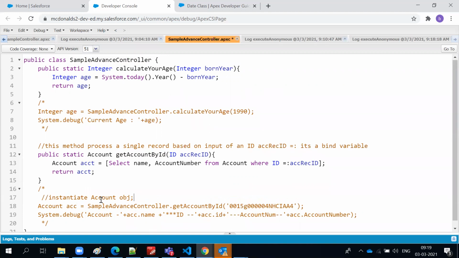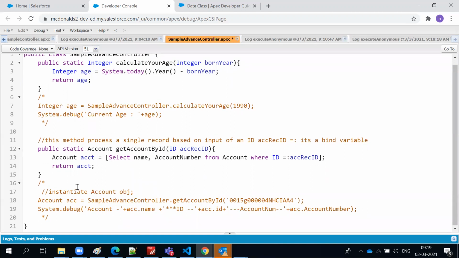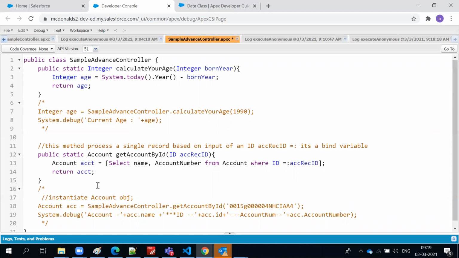So this is what I was saying is an advanced method where I pass some params, you do some calculation and return to me. I would send some ID, you need to query it and then get it back to me. So these are the ways that we use our methods. And obviously these are static methods, static return methods both.